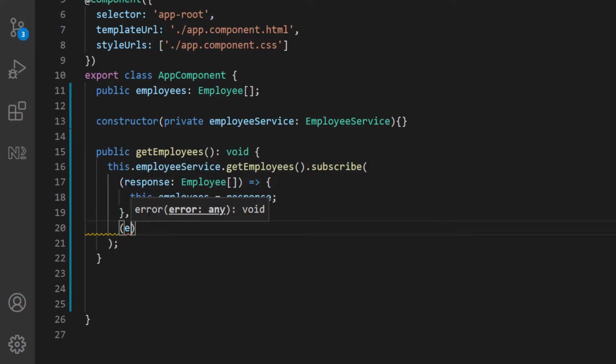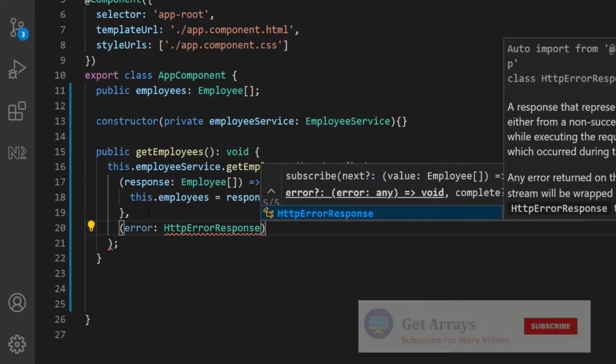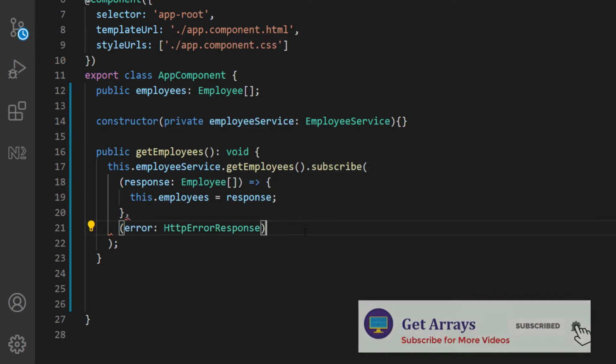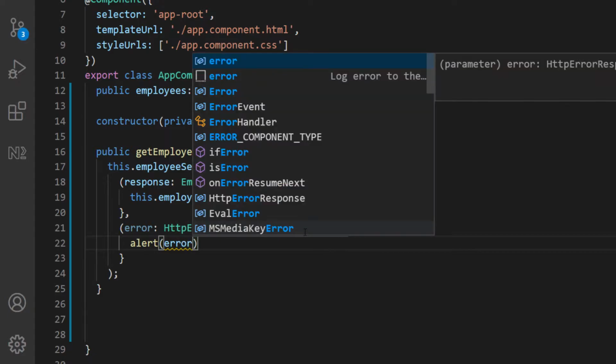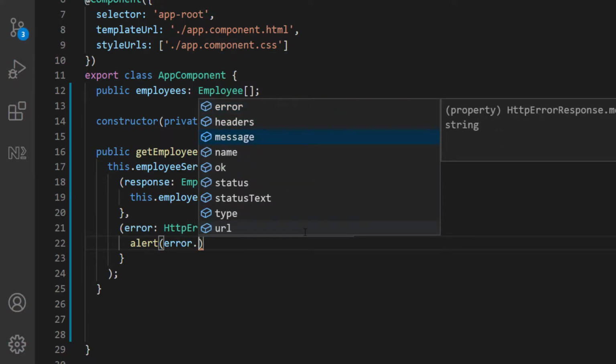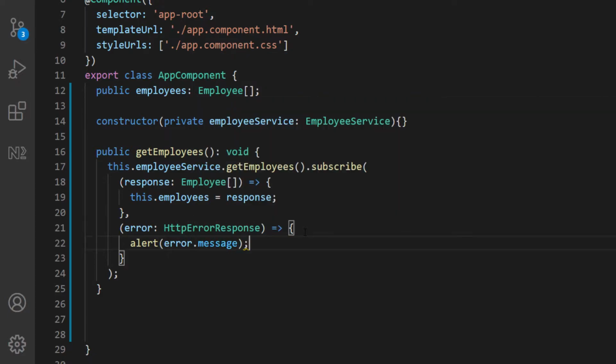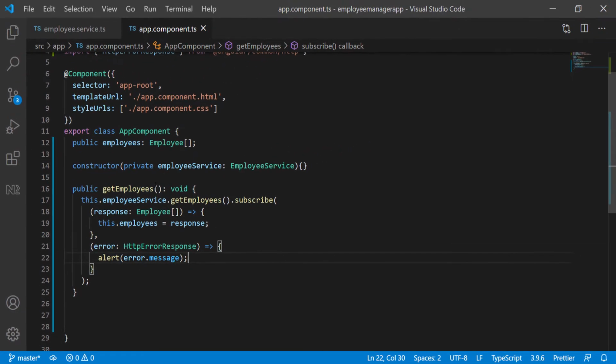So in case we get an error, which is going to be of type HttpErrorResponse, and we have to import that, what we want to do is execute a different piece of code. In that case, I can just send an alert or just console log it to the console. I can just access the error object, and then there's a message that I can access here. So we can just see it as an alert. Now we can see that this component will have all the employees in it whenever we call this function.